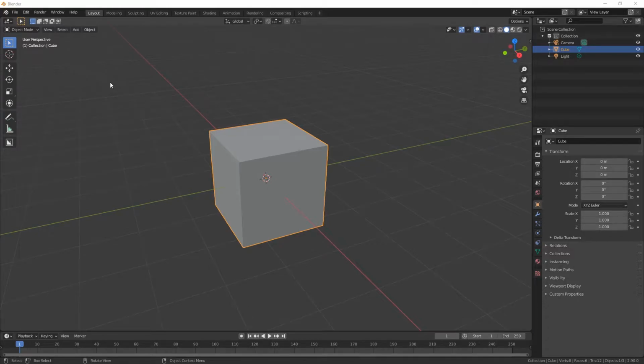Alright, so in this video we're going to be taking a look at the very basics of modelling in Blender. So I'm going to go over all the basic tools and the things that you're going to be using a lot when you're modelling your own objects.